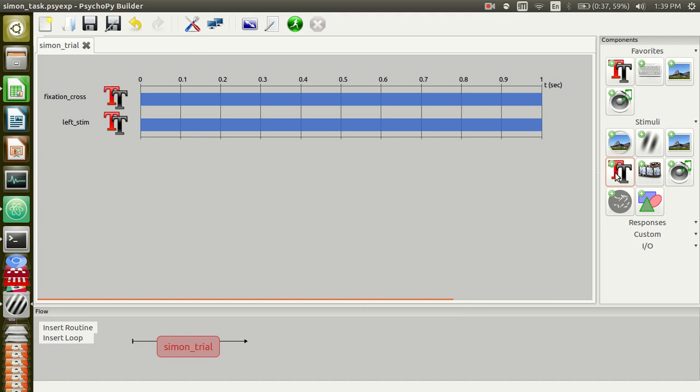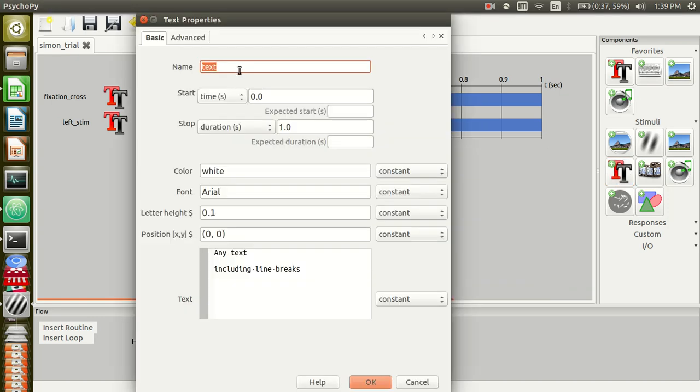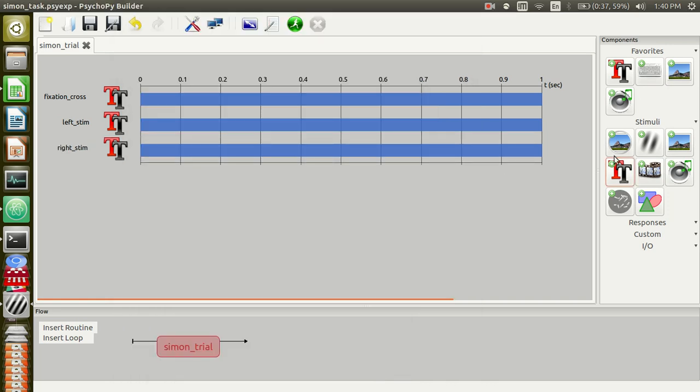Now we'll add another text box for right stim. Again, start time at 0, the duration is going to be 1 second, and we're going to pass in another variable, right stim text. Alright, and then again, we want this to be set at every repeat.